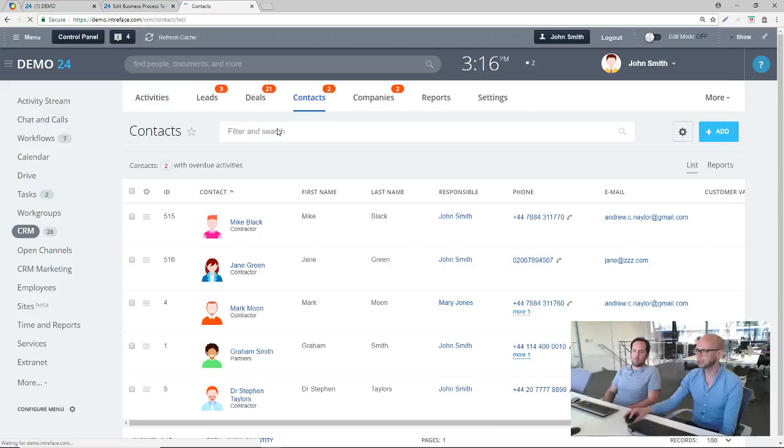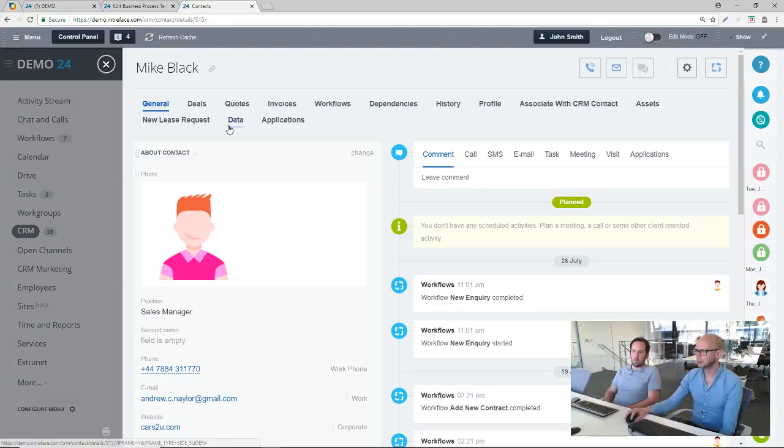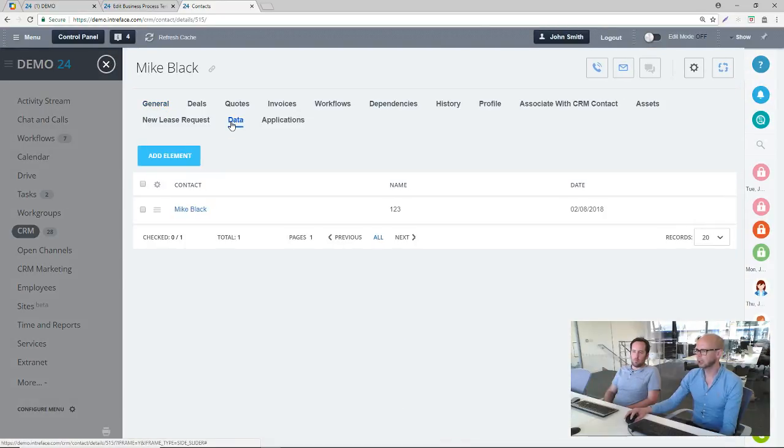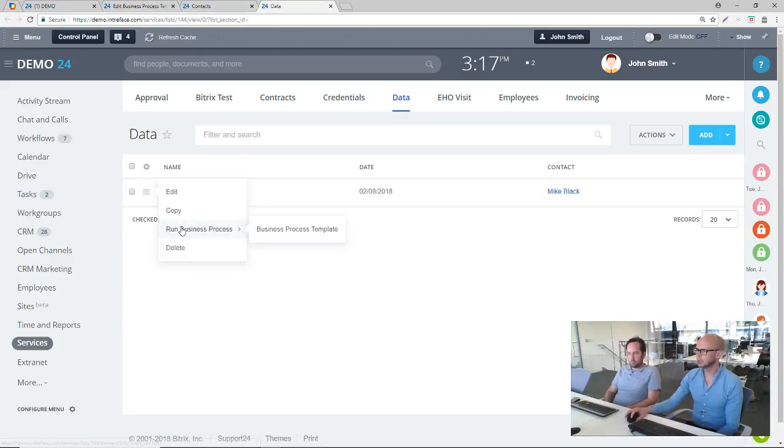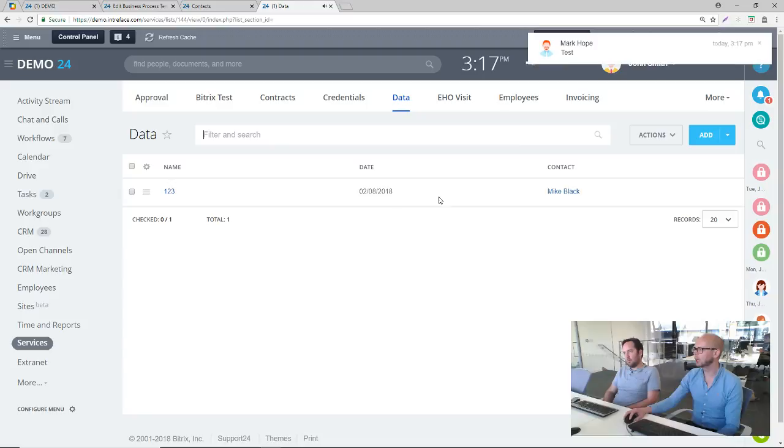So if we go back into our contact, let's refresh the page, go back into our contact Mike Smith, go into our list again called data, and no, it's not available in there. Let's have a look back in services, open this in a new tab, and okay. So we can run a business process from here. This is the process we created. We called it business process template. That will send a notification, and we can run that. So there's the notification. You can run that from the list.